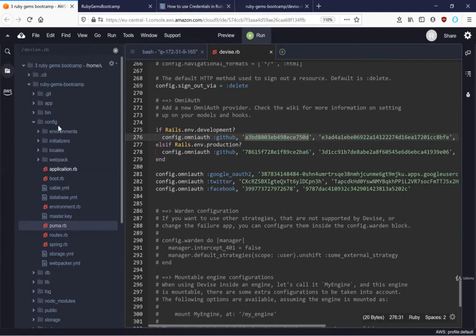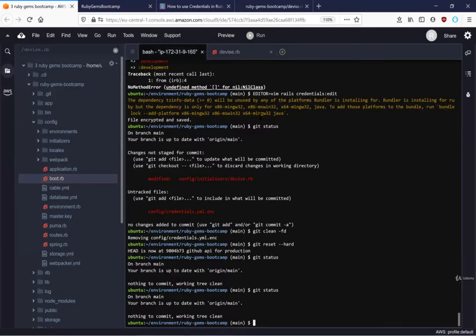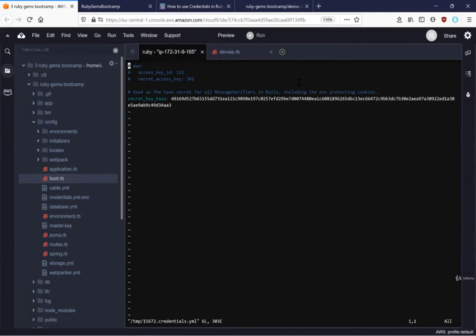And here, if we go to application, config, we're going to generate a credentials YML file. So to do this, we're going to type EDITOR=vim rails credentials:edit. Or if you're doing it locally, you can just type rails credentials:edit. So let's do it. I press Ctrl L. I type in this command. And here you see, I have a new credentials YML file generated and a master key generated.